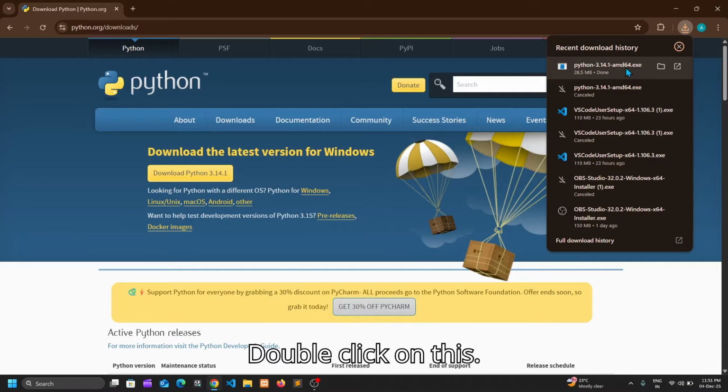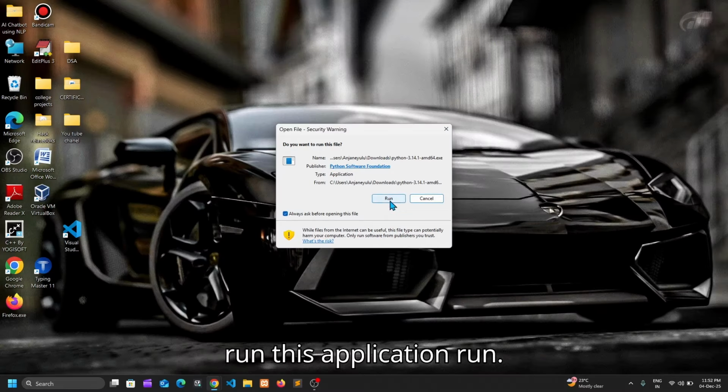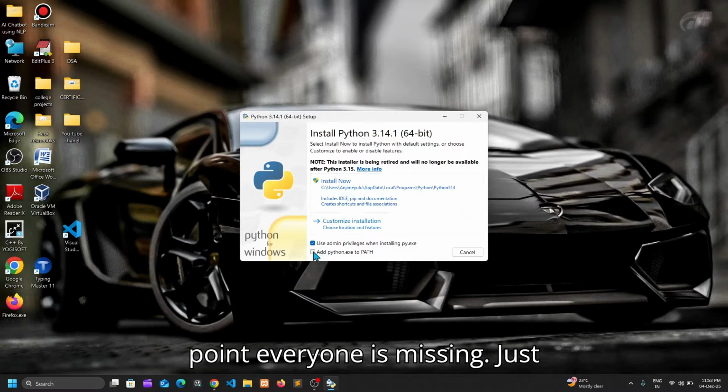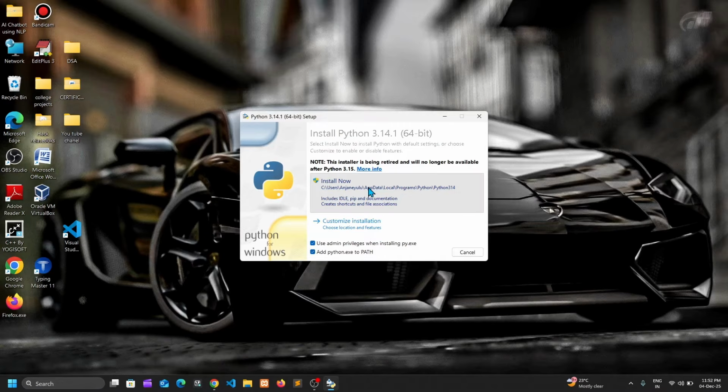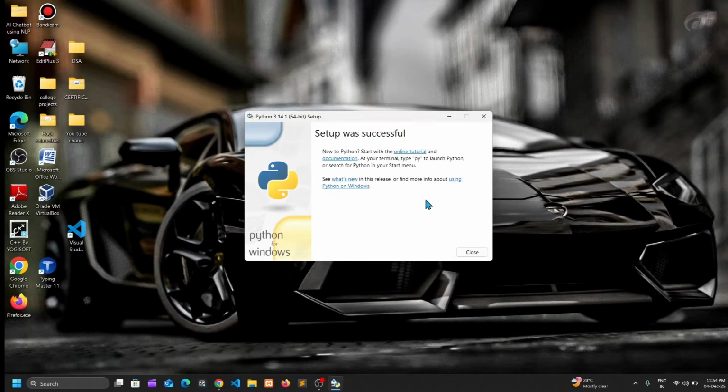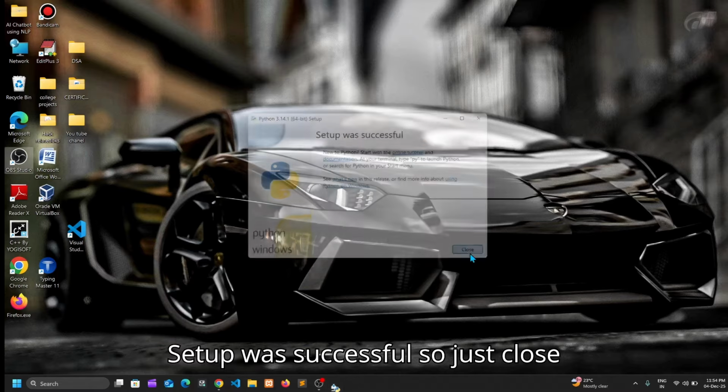Now double click on this to run it. Click on run, then install now. And here is the main point everyone is missing. Just check this box: add python.exe to PATH. Then click on install now. It is installing, you can see here. Setup was successful, so just close this.